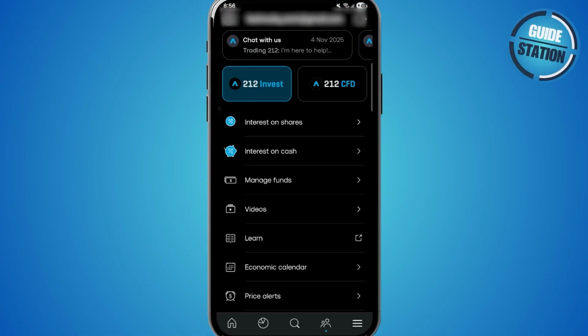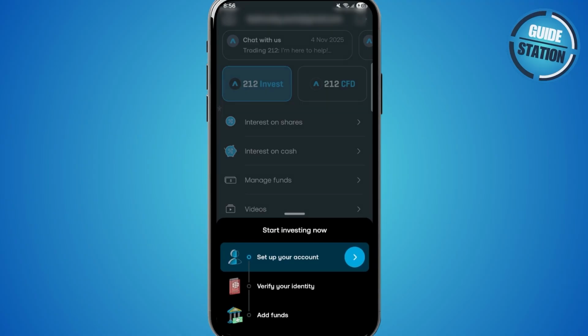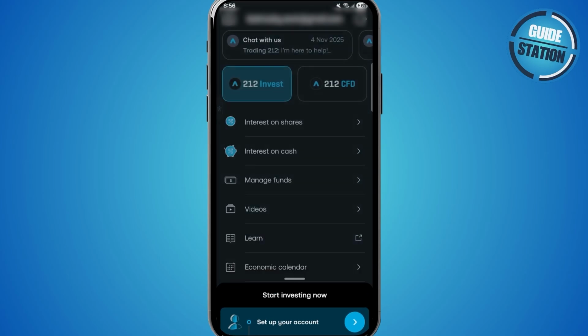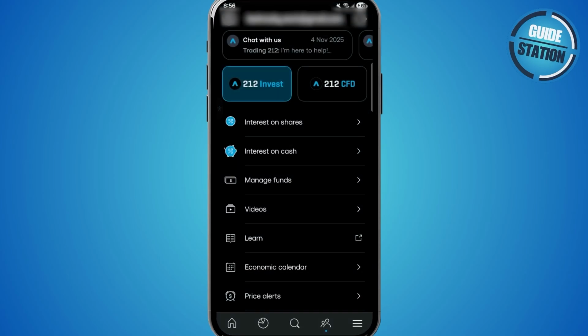As you can see, mine is still not fully verified. So when I choose manage funds, as you can see, I have no option to add nor withdraw funds here. It wants me to fully verify my account first. All right, so there's that. But once it's fully verified, here's how it looks like.